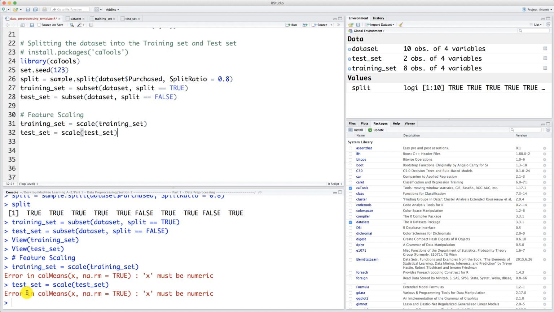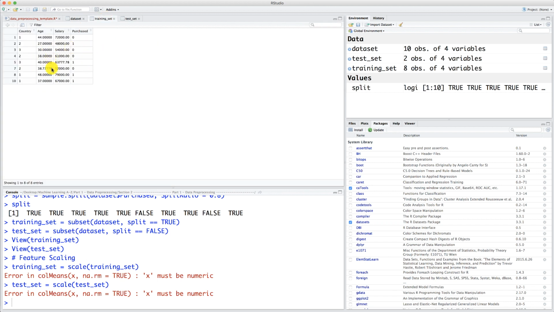Well, it tells us what the problem is. It tells us that x must be numeric. But what does that mean? Well, first, what is this x? X is, for this line of code, the training set, and for this line of code, the test set. So let's forget the test set for a second and focus on the training set. So x is the training set, and it says that the training set must be numeric. So let's look at our training set. Okay, well, the training set looks numeric, right? Here we have numeric values, numeric values, numeric values. But no, actually, there are two columns that don't have numeric values. It's this one, the country, and this one, purchased.